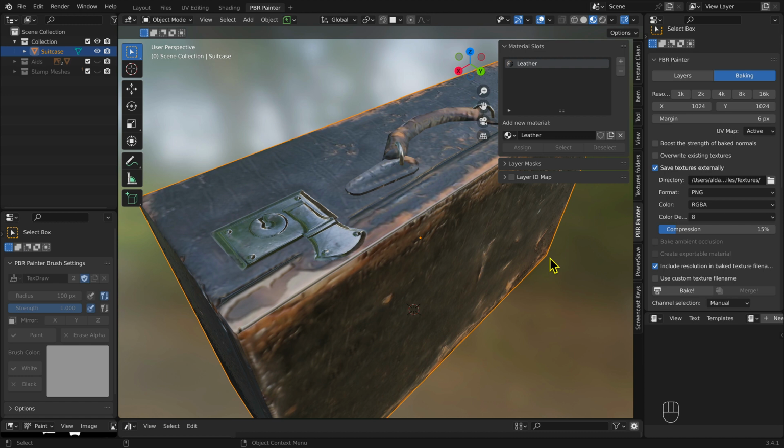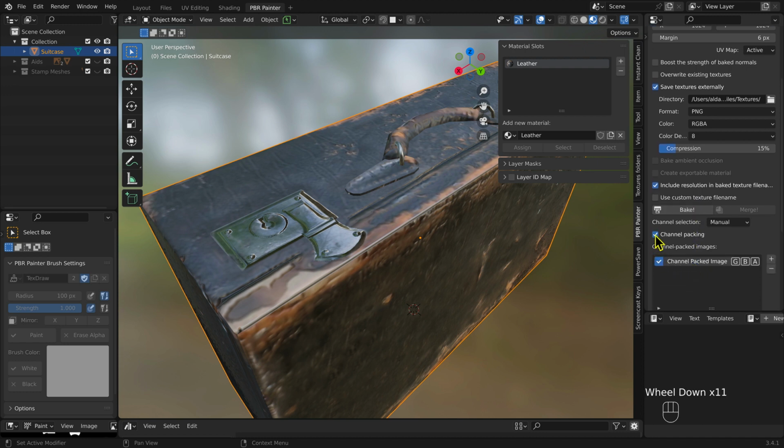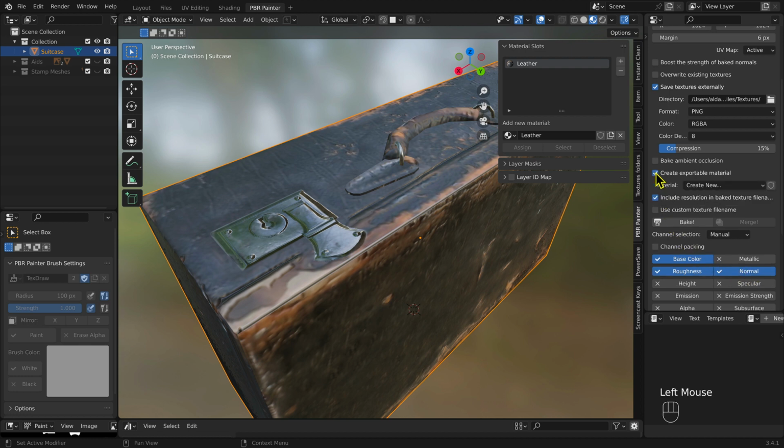We will now use PBR Painter to generate an exportable material. That is, one with a principled BSDF shader node to which we can link the diffuse, parameters, and normal maps. Uncheck Channel Packing. Select Base Color, Roughness, and Normal. This will link image texture nodes to the principled BSDF shader node. Check Create Exportable Material, and then select Bake and OK.